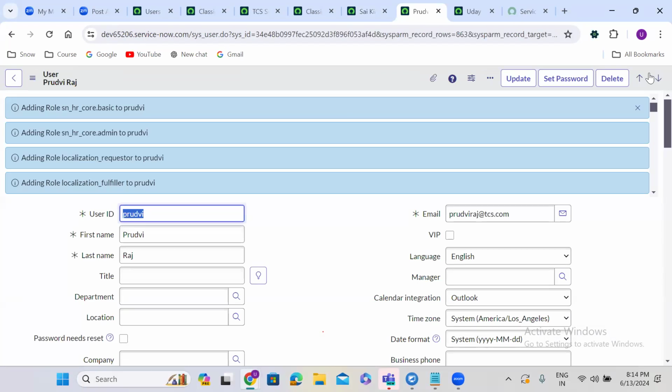Okay. In the prod environment, let us say you have joined as a ServiceNow admin. Then you will be created a user account in the production environment, and you will be granted admin role. If you joined as a ServiceNow developer, you will be created a user account in the dev environment, and you will be granted admin role.